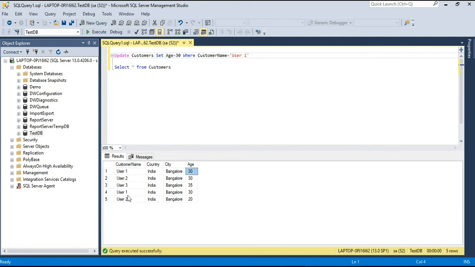The same happened for the other user 1 record, where it also updated its age to 30. Now if you want to update a particular record, every record should have a unique ID so that you can update that particular record. We will look into how we can create a unique ID for a table in our advanced table concepts. Or what you can do is identify two identical values.